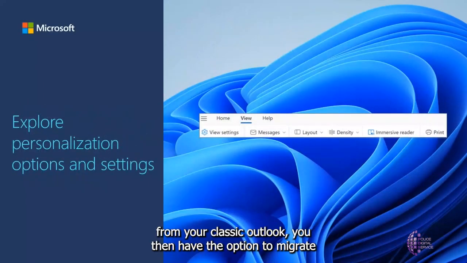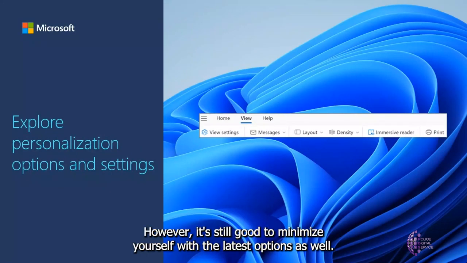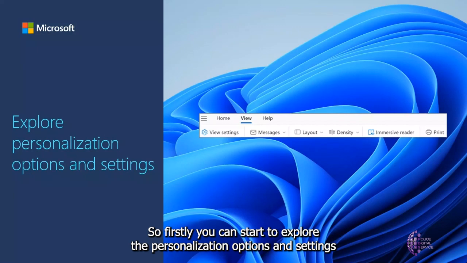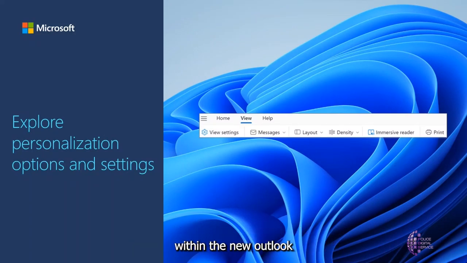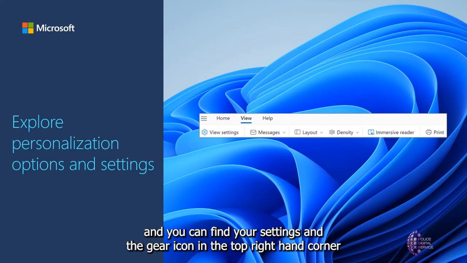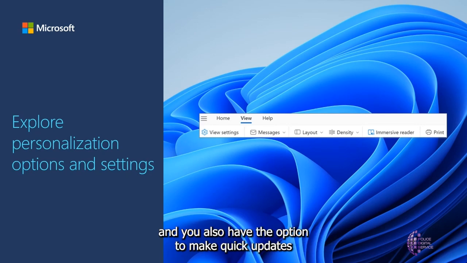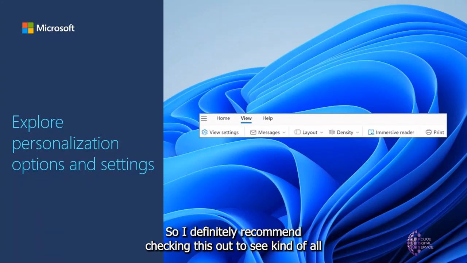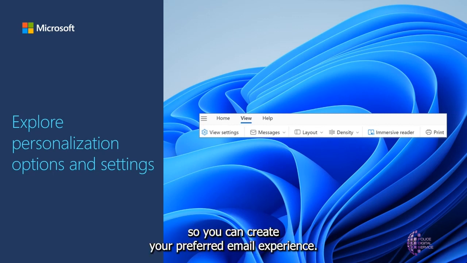So if you switch from your classic Outlook, you'll have the option to migrate some of those settings, as previously mentioned. However, it's still good to familiarise yourself with the latest options as well, because there's lots of great stuff in there. Firstly, you can start to explore the personalisation options and settings within the new Outlook, and you can find your settings in the gear icon in the top right-hand corner. You also have the option to make quick updates to certain settings by clicking on the View tab and View Settings. I definitely recommend checking this out to see all of those visual updates and personalization options so you can create your preferred email experience.